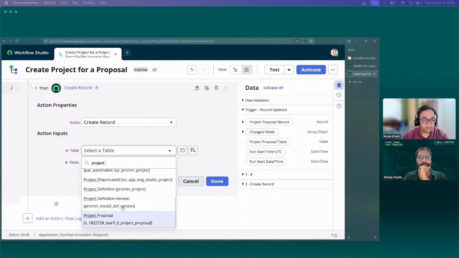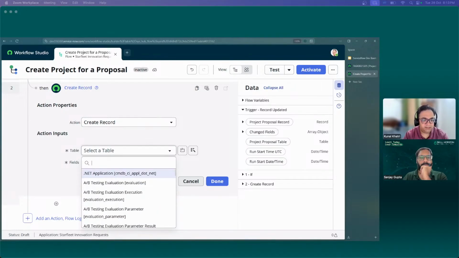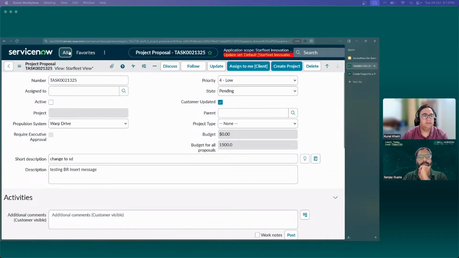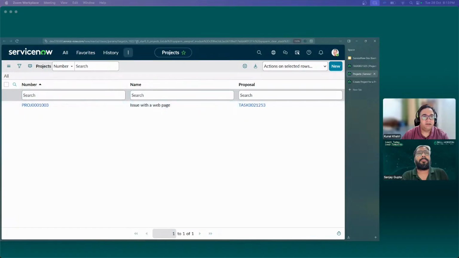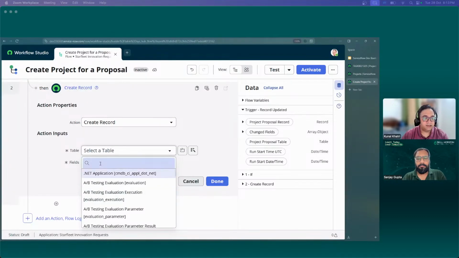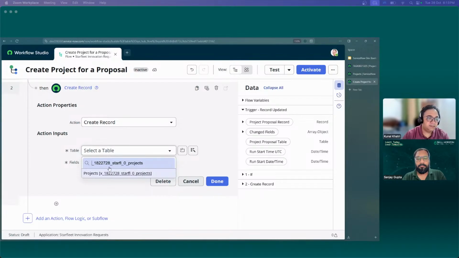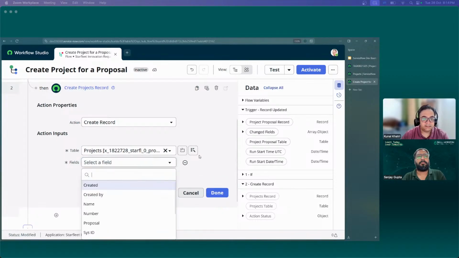Project, replicated. Yeah, this can be fine. Submitted. This is the template. And remember, we can always copy the name of the table from the URL. So we copy this, type this, and here we are. All right, so now we need to set some fields.